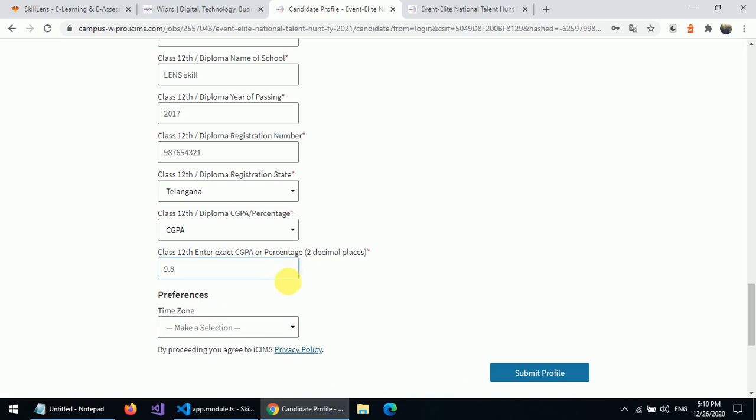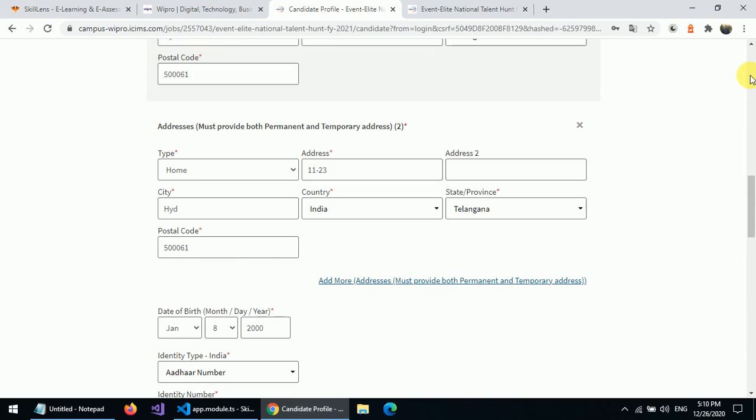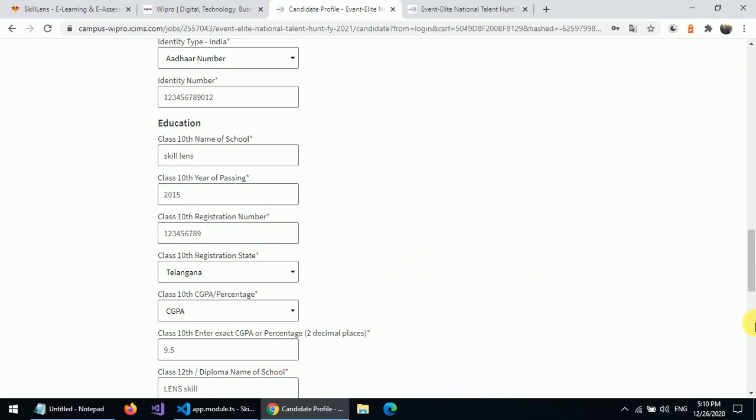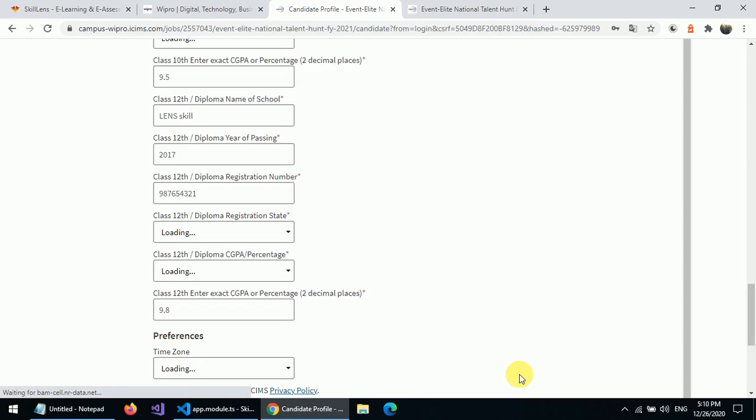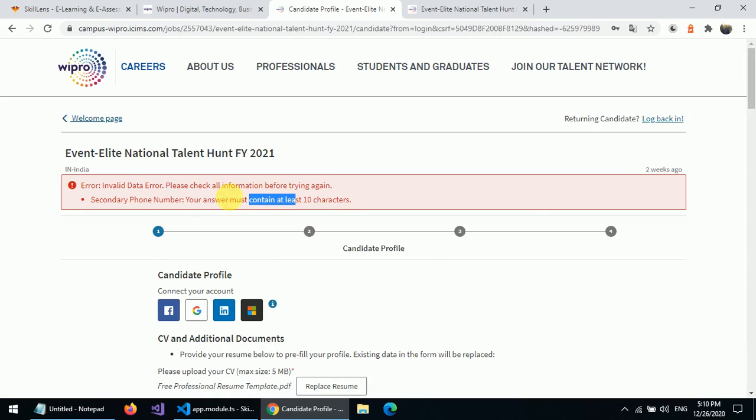After that, please ignore the time zone, it's not mandatory. Then after filling all these details, you have to submit your profile. If anything goes wrong, it will show you, otherwise it will continue. Let's see, if anything is wrong, it will show you what are the things you have made wrong. So look at here.